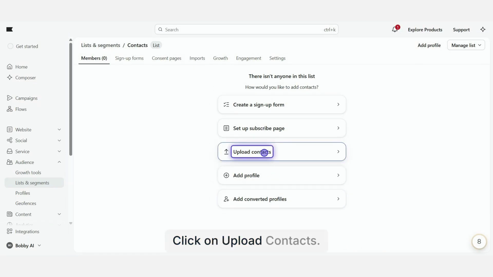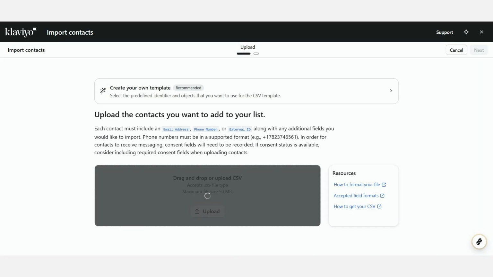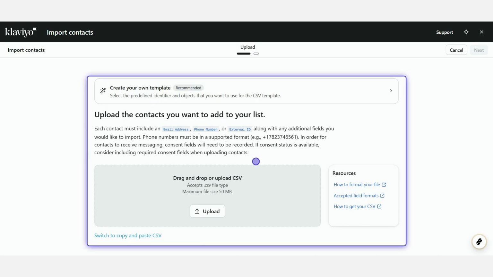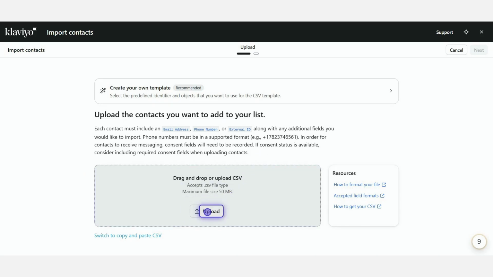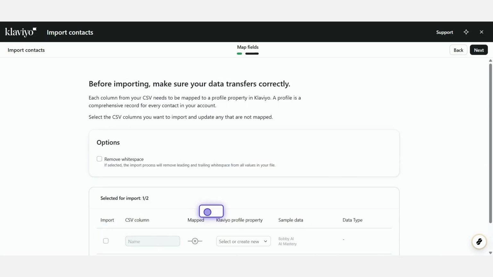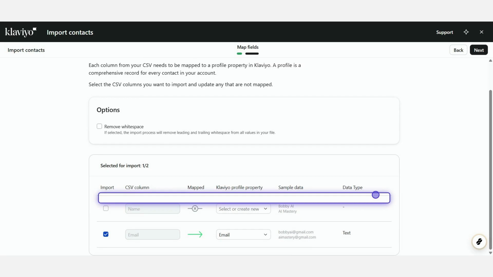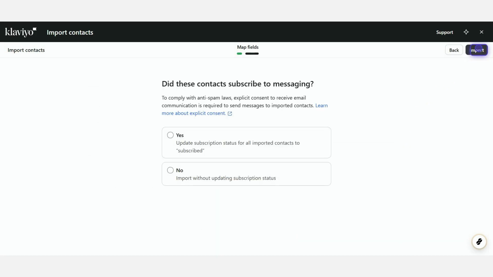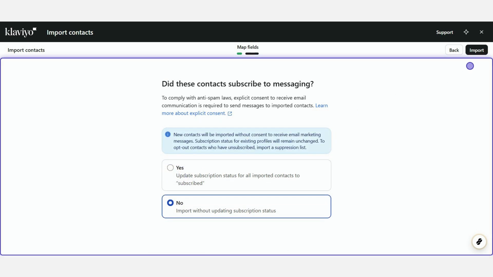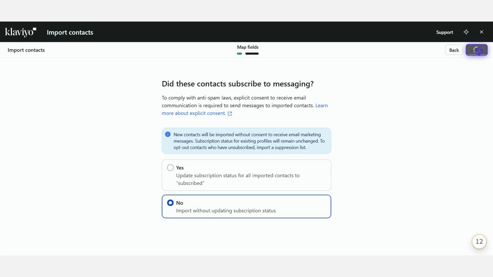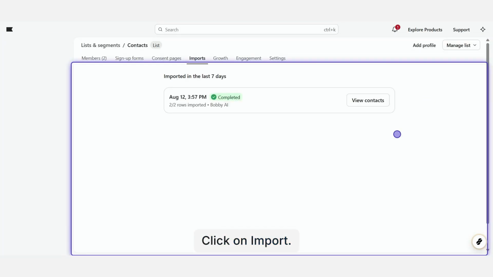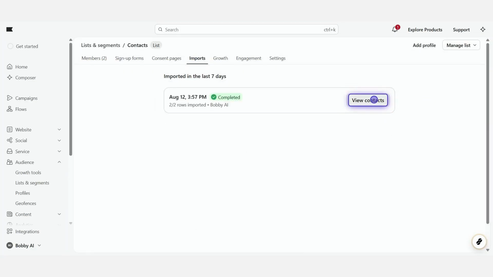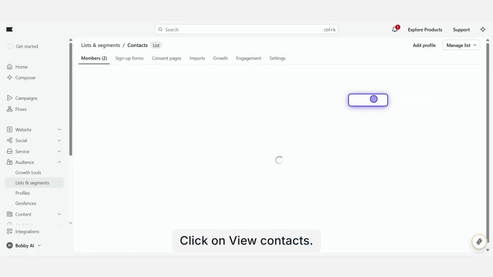Click on Upload Contacts. Click on Upload. Click on Next. Click on No. Click on Import. Click on View Contacts.